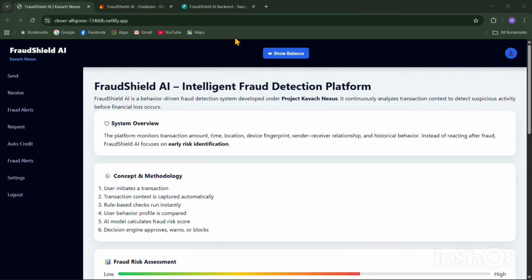Hello everyone. Welcome to Fraud Shield AI, an intelligent fraud detection platform developed under the Kavach Nexus initiative. In this demo, I will walk you through our system. Let's move to the dashboard section.